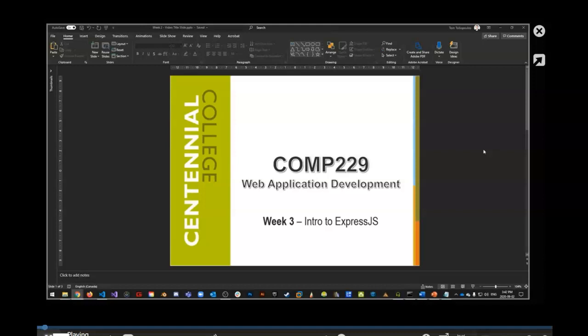We are in Comp 229, that's Web Application Development in the fall 2020 semester, at least for this recording, and it's week 3. And we're talking about an introduction to Express.js.